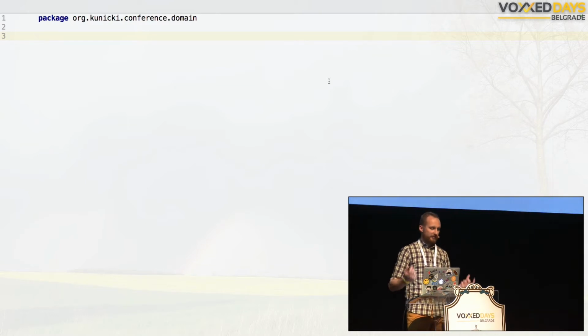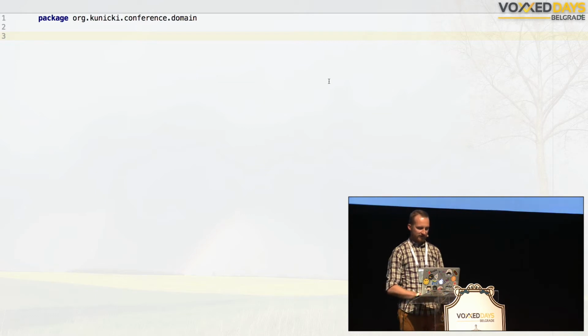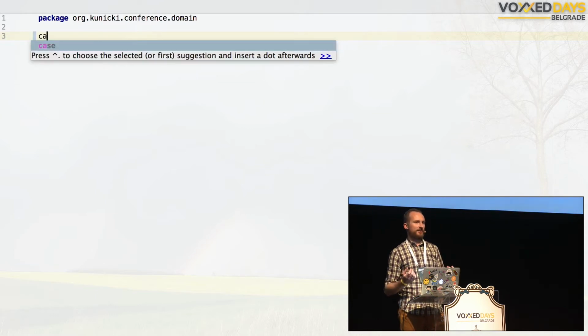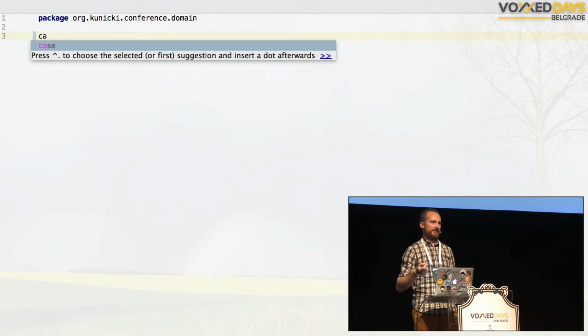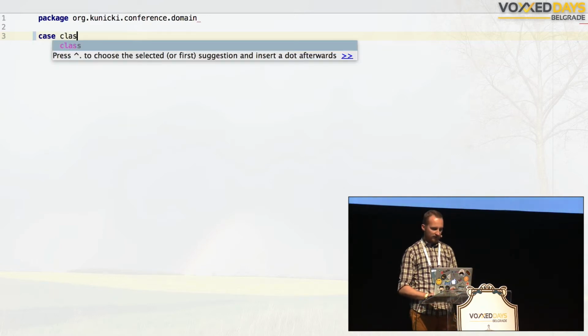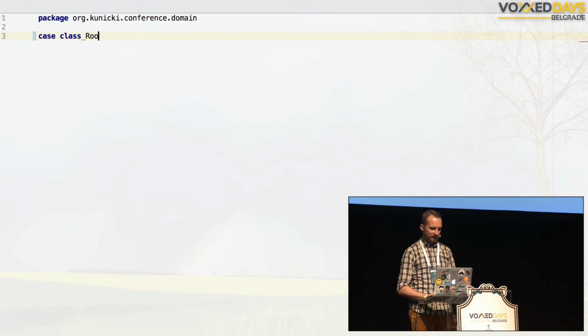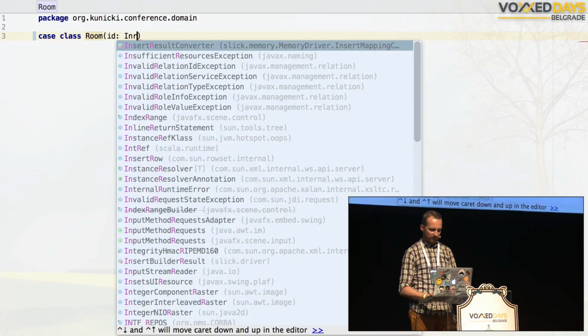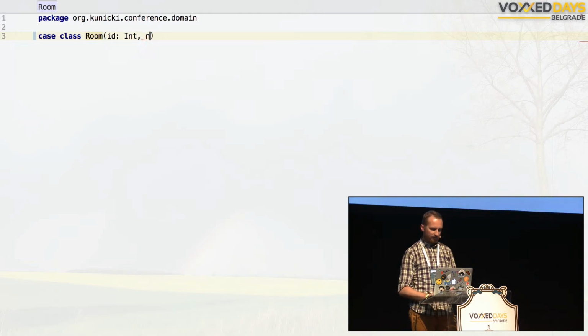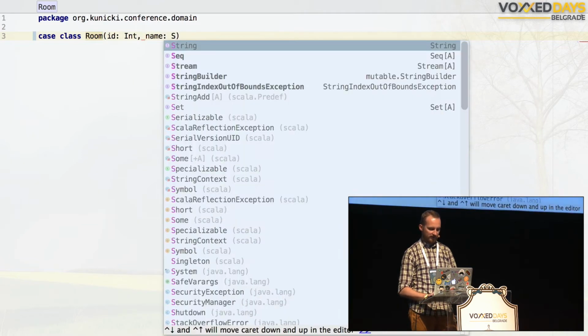So in our conference voting system, we'll start with defining a domain model. There is no Slick at all at the moment. We'll only use plain Scala case classes to define our domain, so to know the objects we'll be manipulating. The first type of object would be a room. A room will have an ID, which would be an integer, and a name, which would be a string.